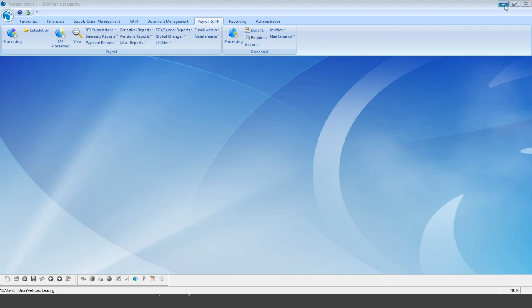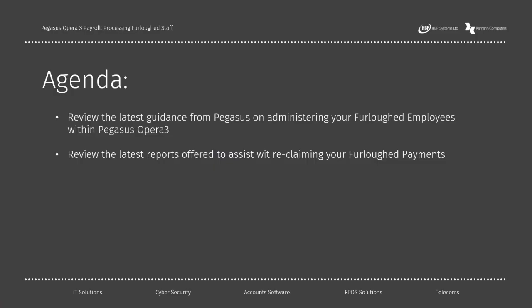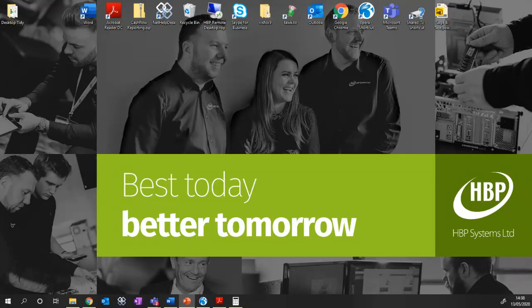So I'm just going to minimise Opera and also minimise my PowerPoint presentation and show you my desktop. What we will be sending out to everybody is a zip file with the Opera 3 Job Retention Scheme folder. All that needs to be done when you receive that zip file is save it anywhere locally on your PC.